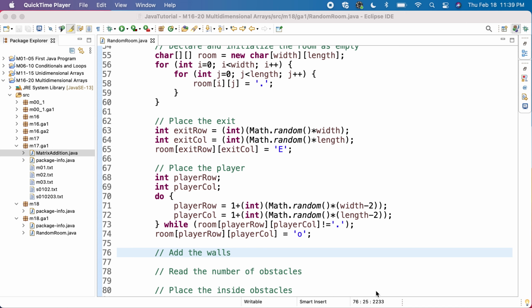Now that we have placed the player and the exit on the board, what we would like to do is put walls around the room. Keep in mind that the exit, as we put it, can be on the border. So when we put the walls, we need to be sure that there is nothing there before we place the wall. If there is something, we'll just not place a wall in that position.